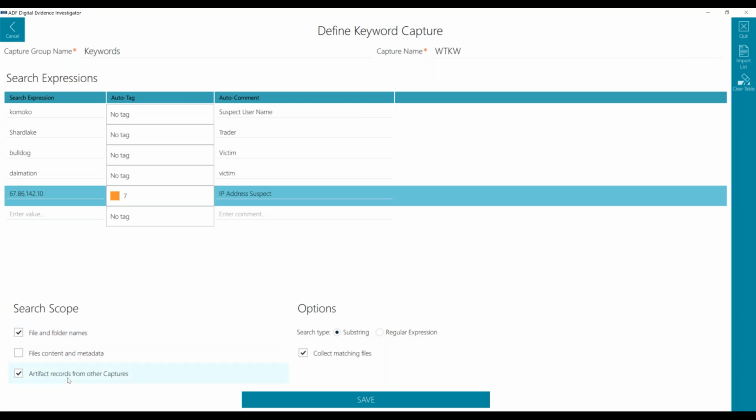The next one is artifact records from other captures. So as it parses out all our artifacts, web browsing, downloads, user logins, VMs, any of the other artifacts, applications installed, it's going to run these keywords against those as well. So you'll start seeing a lot of your child exploitation keyword hits in web browsing. You'll start seeing where they were going, what they were doing, and it's all sorted out beautifully for you.